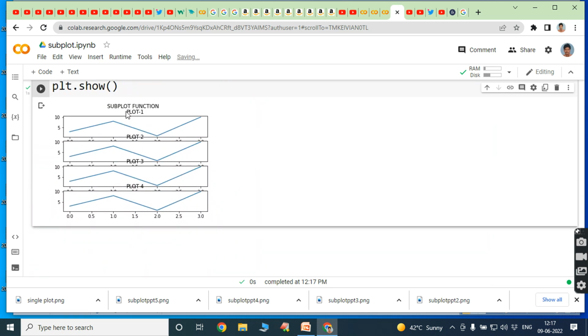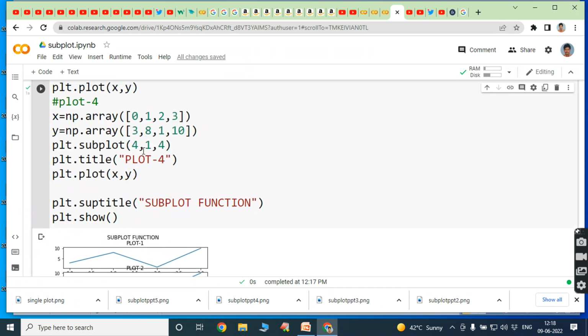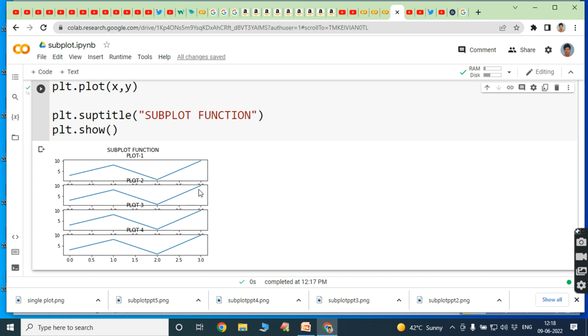So see this one: plot 1, plot 2, plot 3, plot 4. Okay, 4 plots are there within a single frame, under 4 rows and a single column. The first row contains plot 1, the second row contains plot 2, the third row contains plot 3, and the fourth row contains plot 4. Under a single column, 4 plots are available. By multiplying row number and column number, 4 into 1, that is 4. 4 plots are there within a single frame.